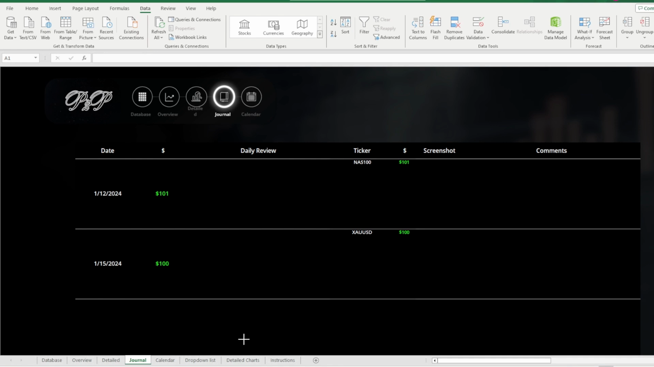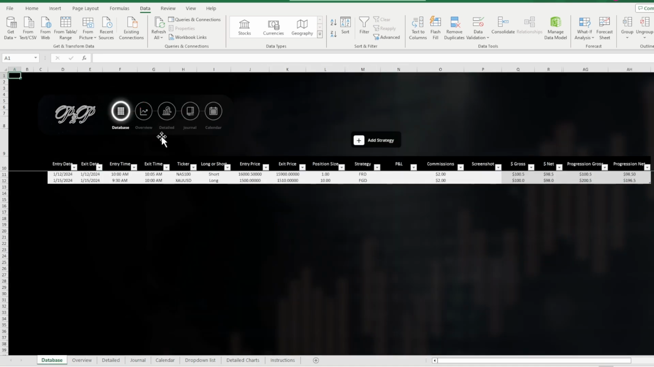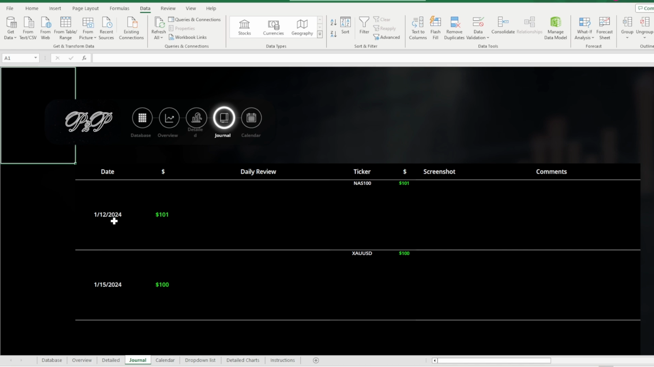Now, if you're like me, I really like to have screenshots in a separate area for me to go and put all of my comments about my own personal performance. The analytical data will show exactly how the trade performed, but I want to know, how did I perform as a trader, and this journal portion is great for that. Once you fill out all of your database information, it is going to automatically put your trade into this portion of the journal, and then all you have to do is come in and add some daily review comments. You got your comments over here, and then you can add in your screenshot for that trade that you took on that day.